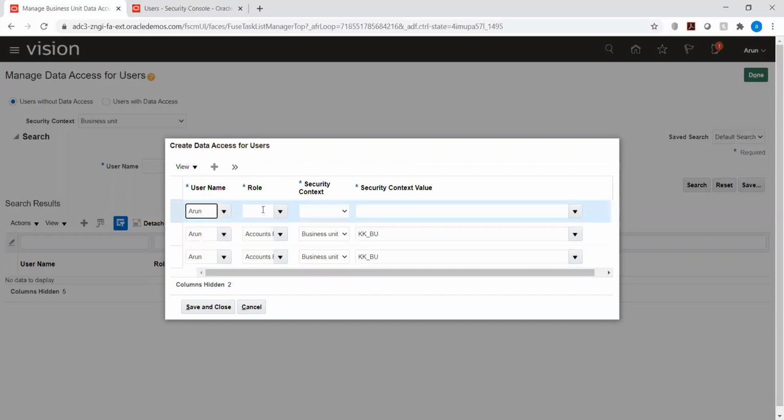So this is what you said about assigning that view to a user role. Yeah, the roles to the user. So this accounts payable role will now have access only to the KK view. Yeah, since we are attaching only the KK business unit, this particular user, Arun, will have access only to the KK business unit.